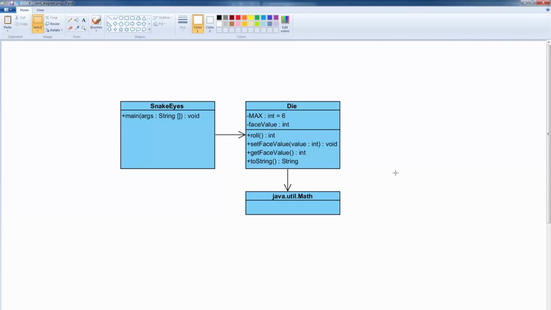Here things are shown in terms of a high-level view. You'll notice here that the syntax looks a little bit different than what we've been using in Java. You may recognize the names of the methods, setFaceValue, but you'll notice a lot more colons, plus symbols, minus symbols, and then those arrows as well. We'll talk about that in a minute.